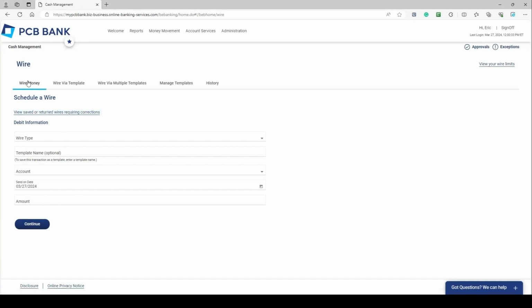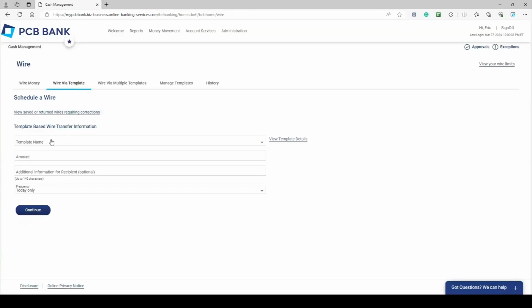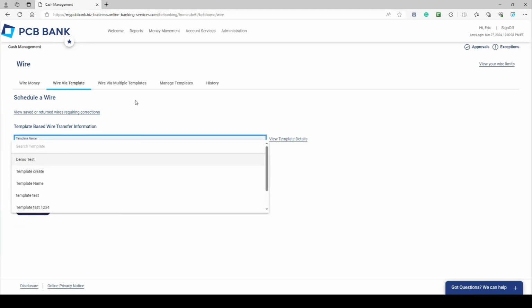And at the top of the wire, you have different options here. So wire money, you can go ahead and do a one-time wire if you like without having to save the template information. So that information would not be saved. And wire via template, if you already have the template created, you'll be able to go ahead and just choose the specific template that you created, and you can send it.